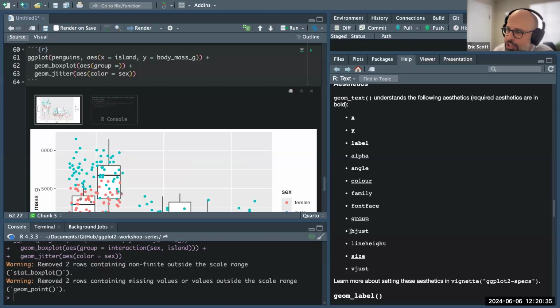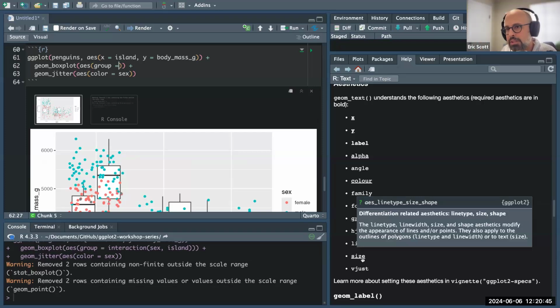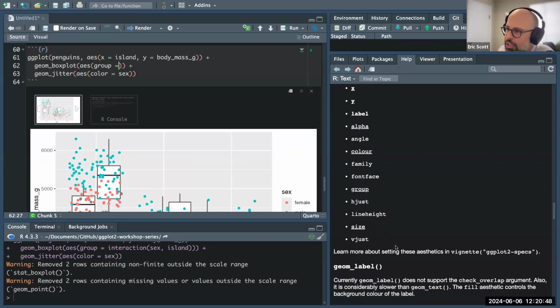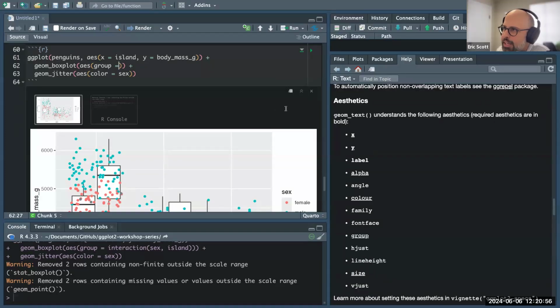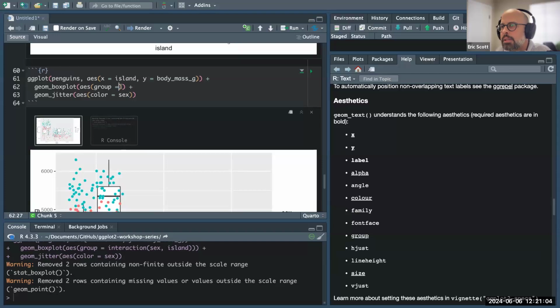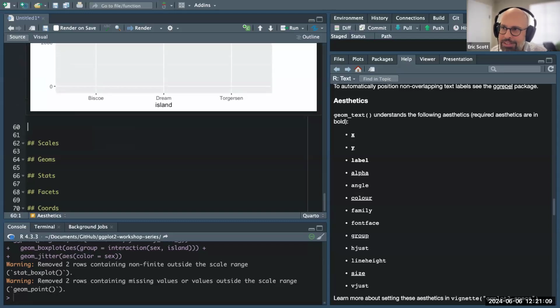And hjust is horizontal adjustment. So whether the text is above or below, I guess. Line height, I'm not sure what that one is. Size, we saw that in the Gapminder data set where the size of the text was mapped to population. And vjust is vertical adjustment. So if you want to know what aesthetics are available to map to data, they're in the help file in a separate section here, where bold ones are required. So yeah, I'm just going to delete this. Maybe I'll put in a different example with the group aesthetic afterwards.